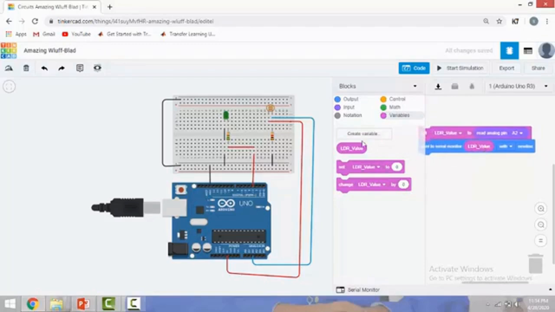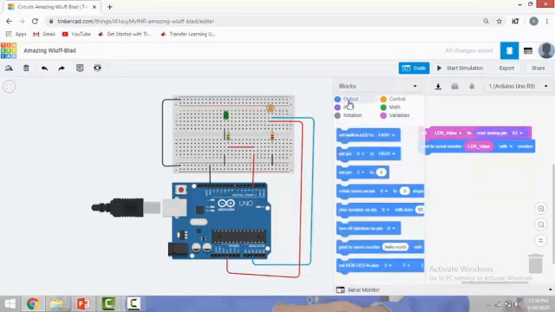Now the input side is completed. Coming to the output side, I want to glow the LED. For that, it is an output, so go to the output. You have to choose any one of these. Which one is the suitable block for you?